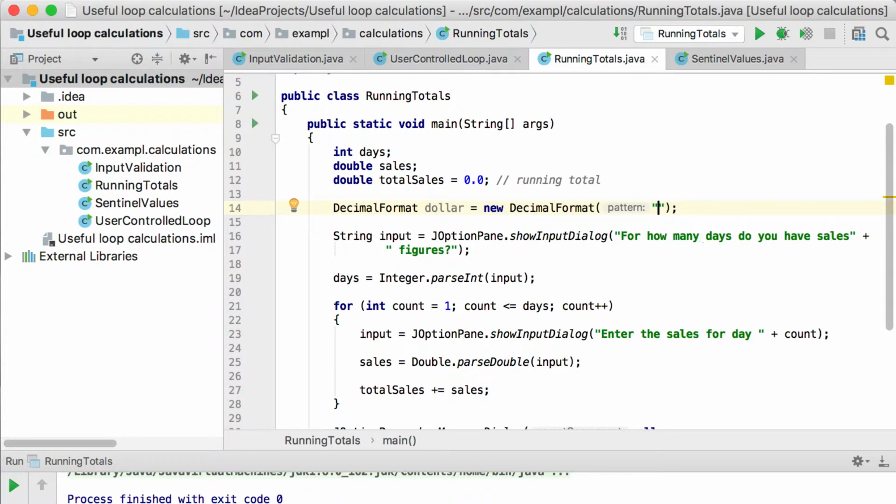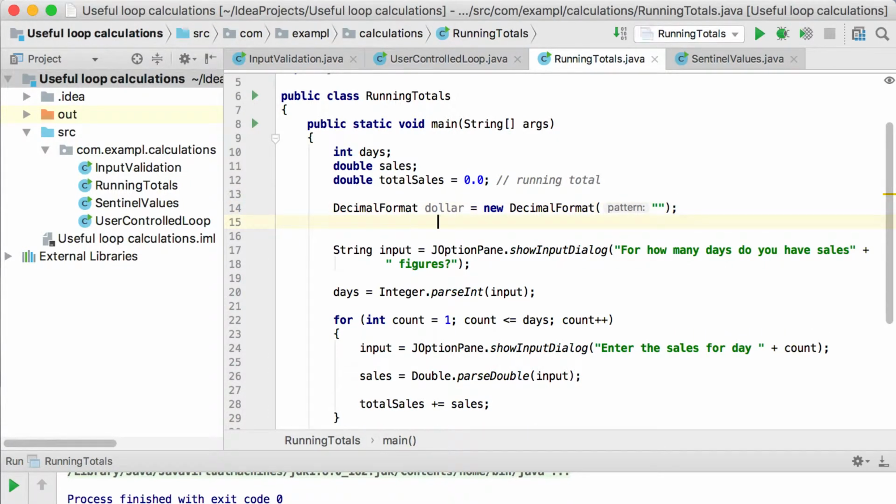In this string, we can use hashes and we can use zeros. So let's say I'm going to have some text here directly underneath that. The hash means that if there is something in this digit's position, show it. If there's nothing, don't show anything. What does the zero mean? If there's something in that position, show it, but if there's nothing, place a 0. So when we say hash 0.00, it will format the other side of the dot. If there's 2 zeros, it will round it off to 2 decimal places. If I put 3 zeros there, it will round it off to 3 decimal places.